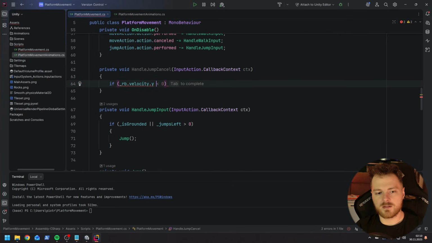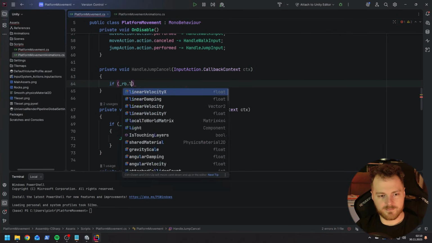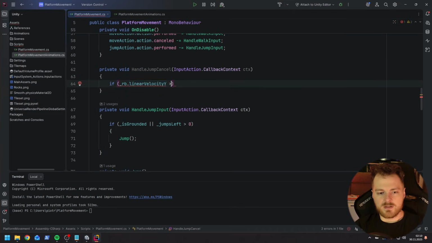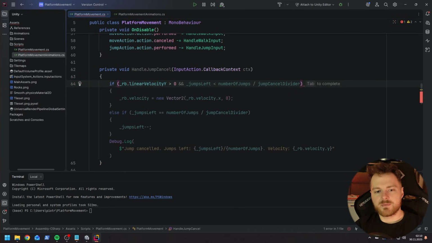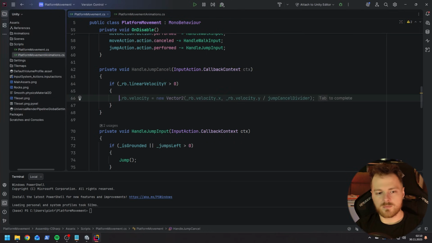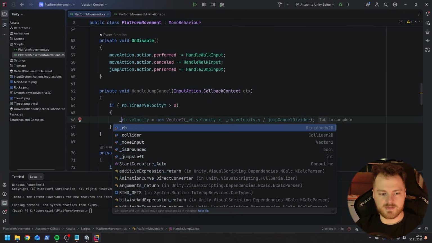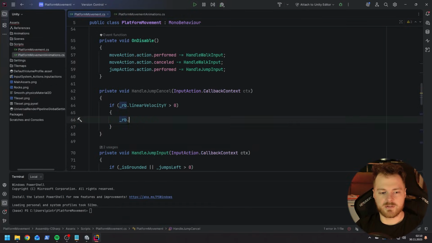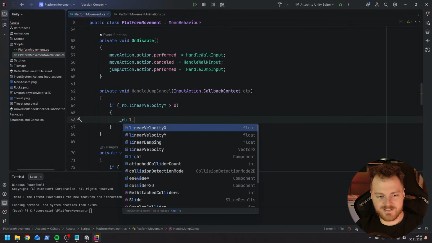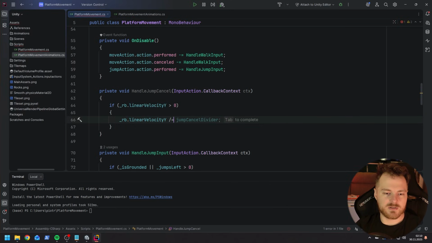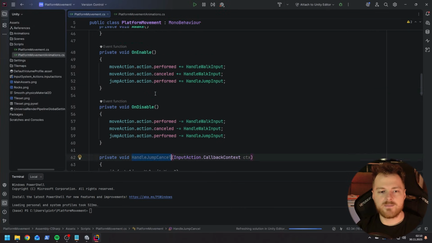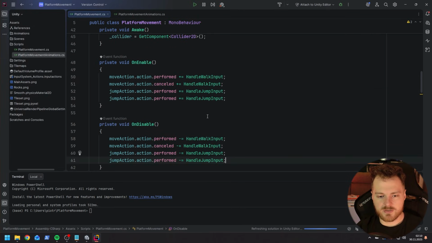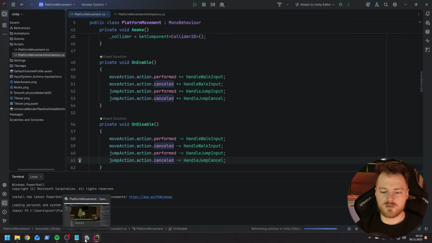And now when we cancel, we basically do, if the rigid body linear velocity y is larger than 0, that means we are going up. Let's set the linear velocity y, or rather let's divide it by the jump cancel divider. And now we just have to subscribe over here and over here to the right event, so to the jump action cancel. And again, this should be all we need to do.